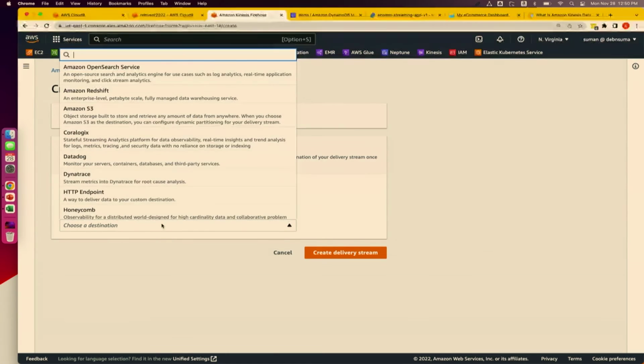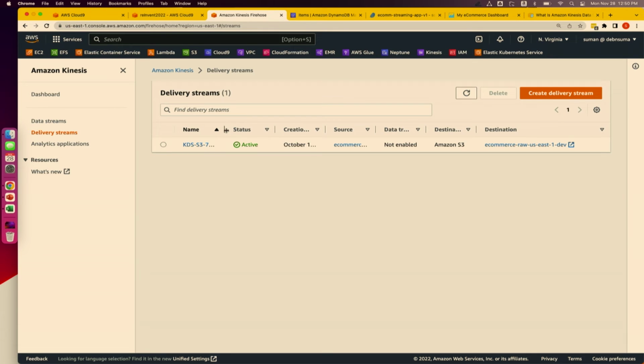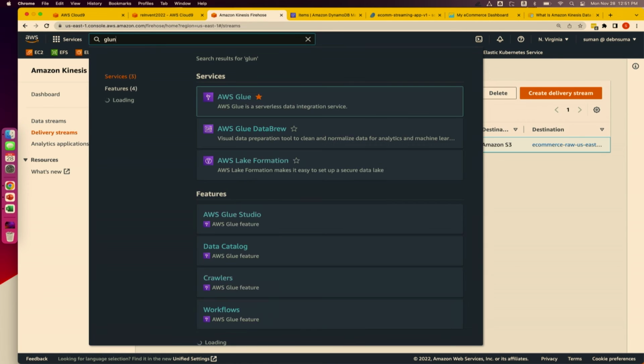You can select this, and for destination, we are using S3, but you can always write this data to multiple different services, like Redshift, OpenSearch, and so on. I've already created this delivery stream, and it is actually writing the data to the S3 bucket. Now we can go to Glue and query that data. For that, we need to go to Glue.